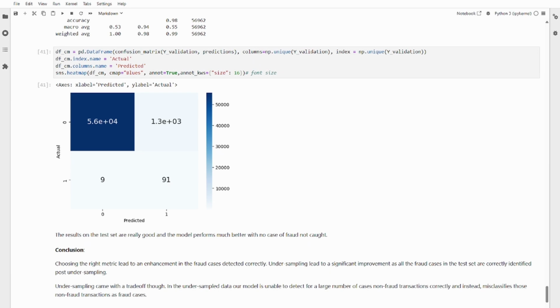Choosing the right metric led to an enhancement in fraud cases detected correctly. Undersampling leads to a significant improvement as all the fraud cases in the test set are being correctly identified post undersampling. Undersampling came with a trade-off too. In undersampling, our model is unable to detect a large number of non-fraudulent transactions correctly. Instead it misclassifies those non-fraud transactions as fraud transactions.